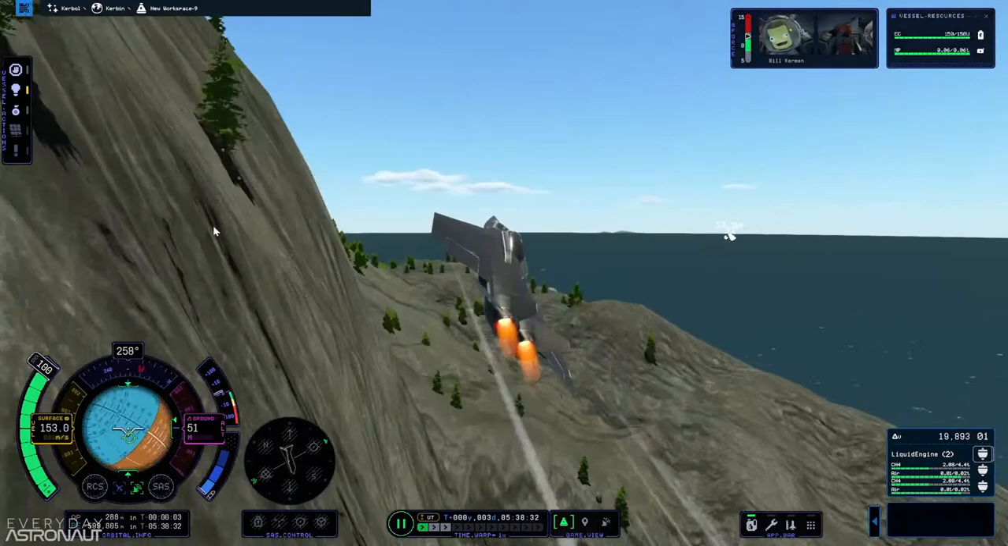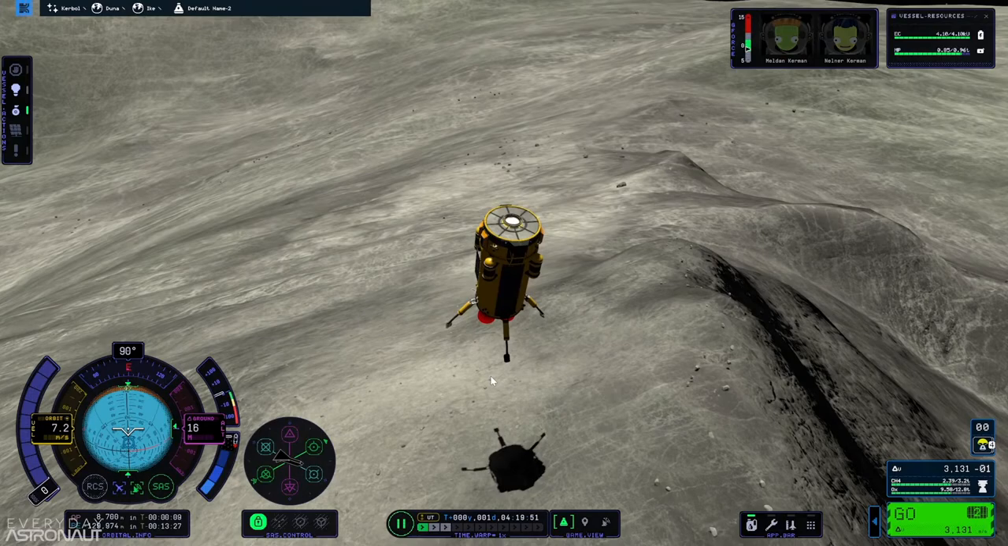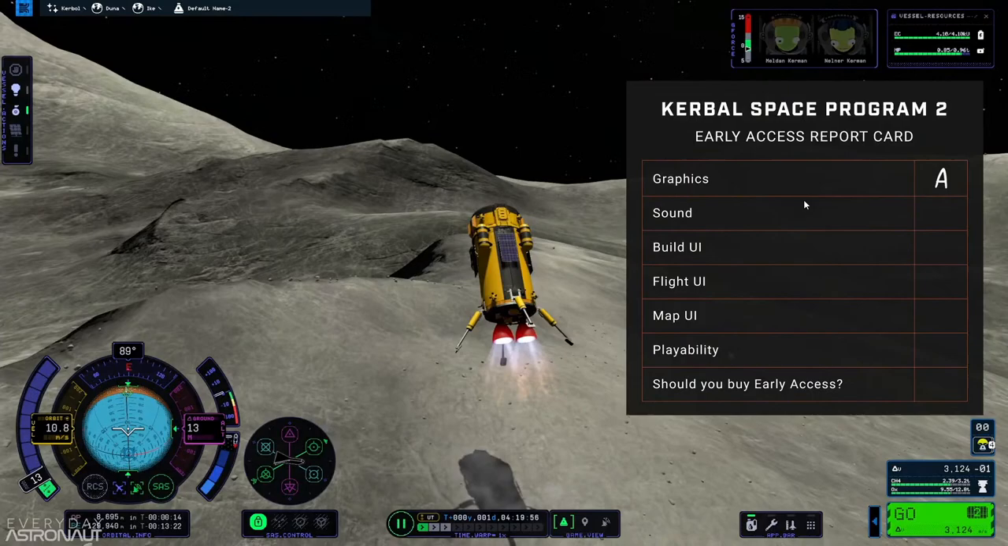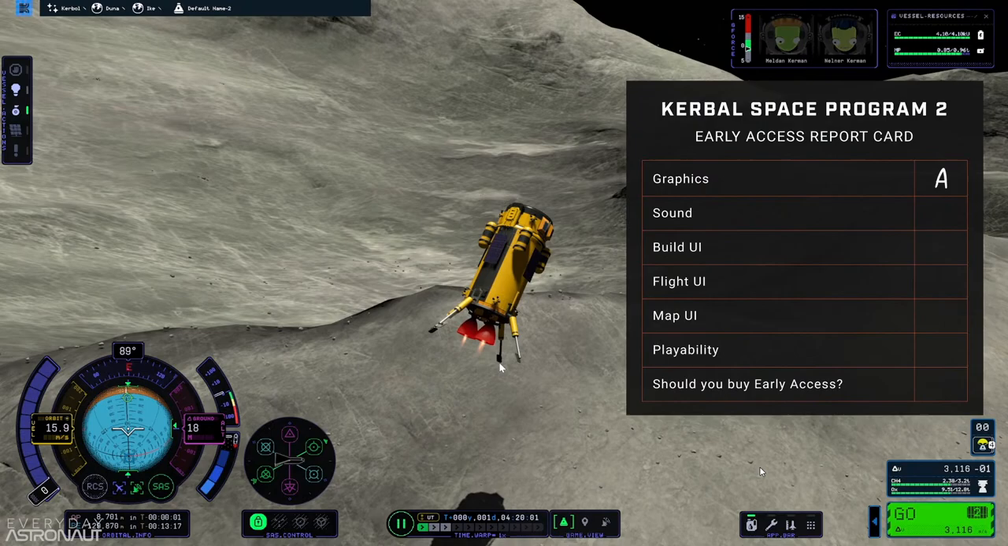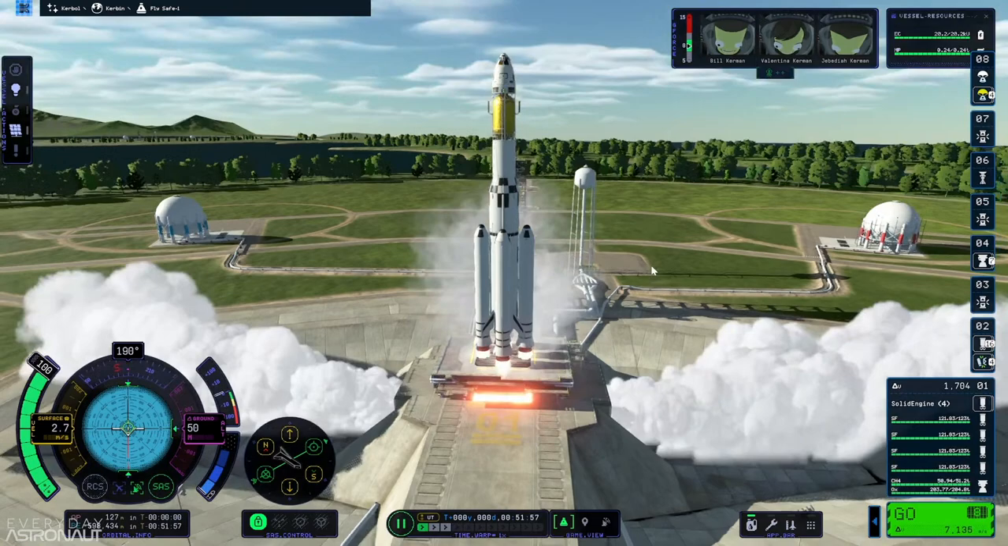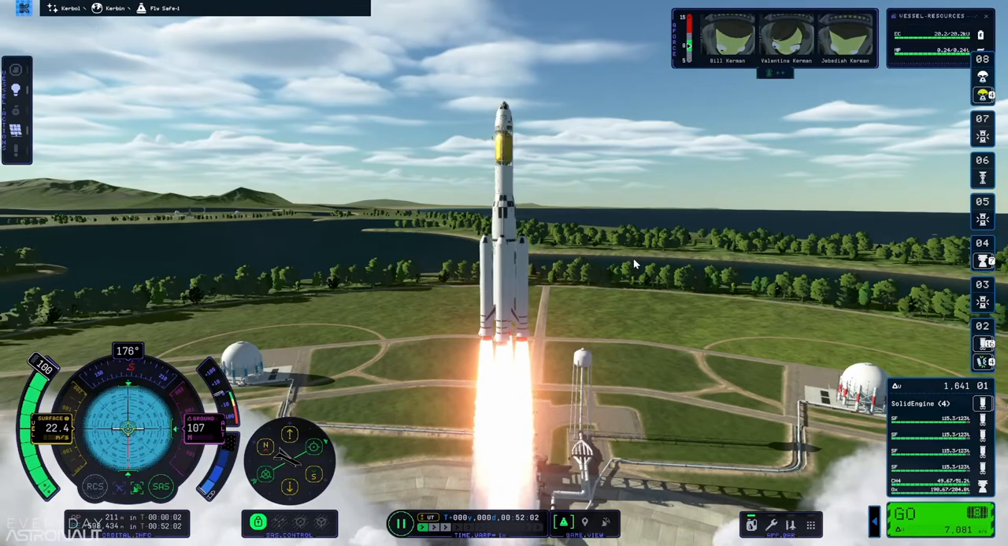Okay, we have another landing, and this is on Ike this time. Here we can see it from the top. And oh, he's doing his graphics check. So for him, it's A for the graphics. That's good. I think this as well is the last thing we will see here. I think it's the end of everything. So let's go and see what we have there.